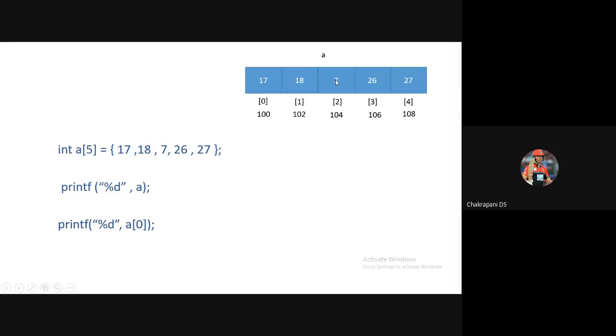If I have to display all these values, 17, 18, 7, 26, 27, what should I do? I'm going to write printf with %d, %d, %d, %d, %d. That means I'm displaying 5 integer values. Why 5 integer values? Because the size of the array is 5. This 5 is called the size here. If the size of the array is 5, there will be 5 memory blocks, and you have stored 5 values in those 5 memory blocks. That's why I'm writing %d five times.